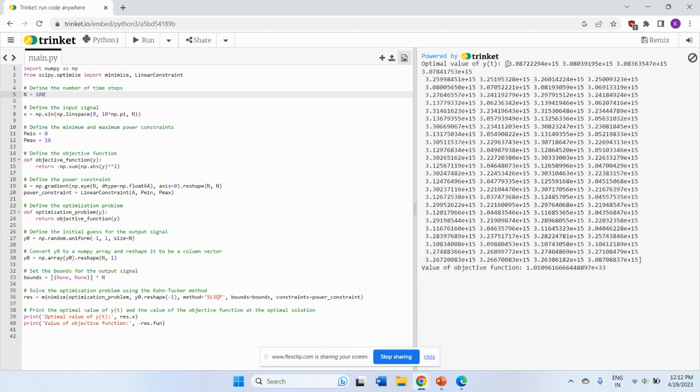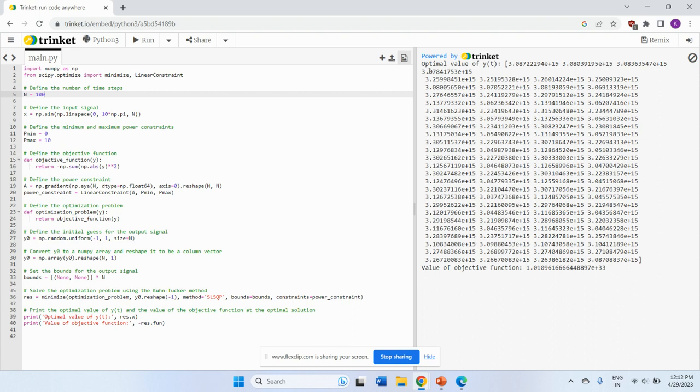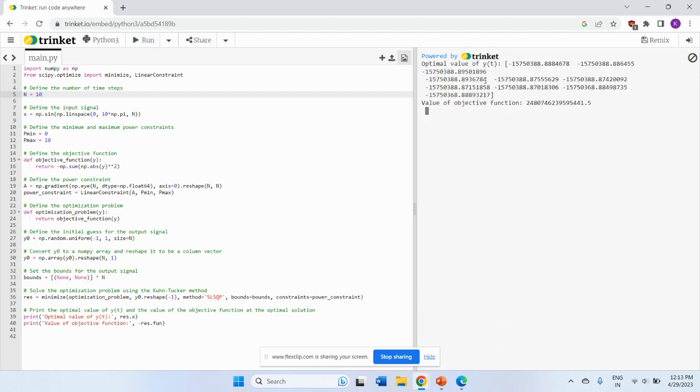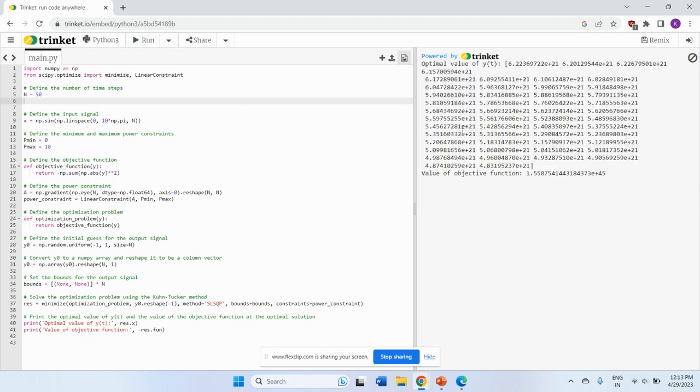So this is the output y of t values, and this is the value of the integral of y of t whole square. This is the value of the objective function. These are the values of the output variables, y values. We can take the number of steps as 10, with 10 iterations, and this is the maximum value of the objective function. We can also take like 50 and then get the 50 values of y naught and the maximum optimal value of the objective function. So this is it. Thank you.